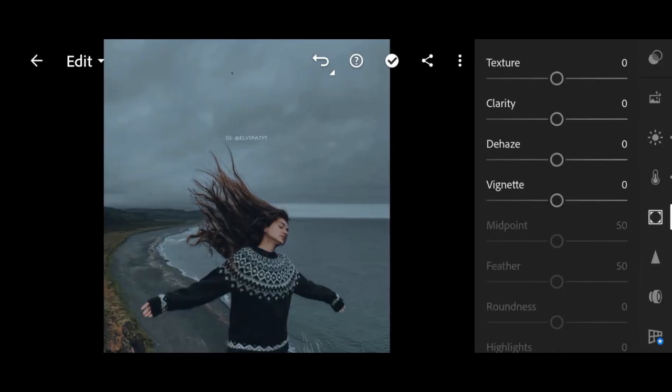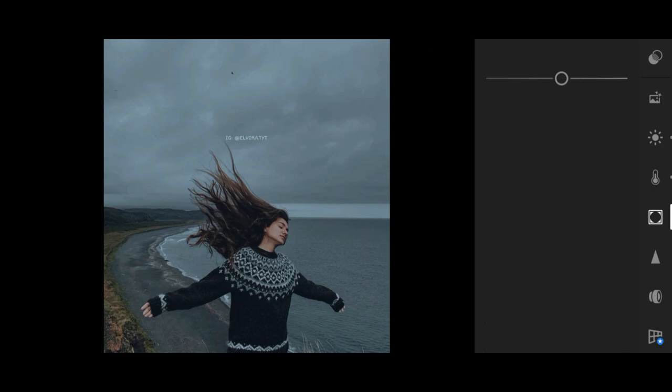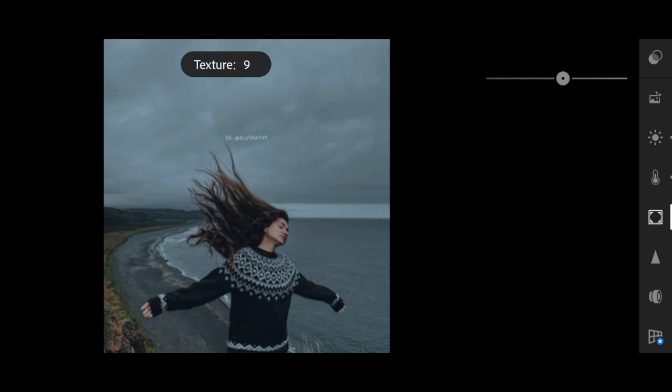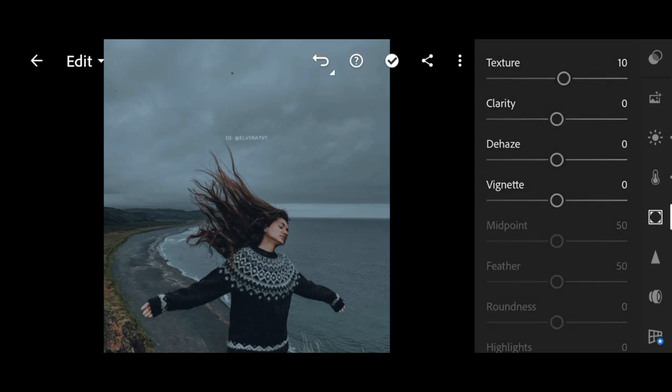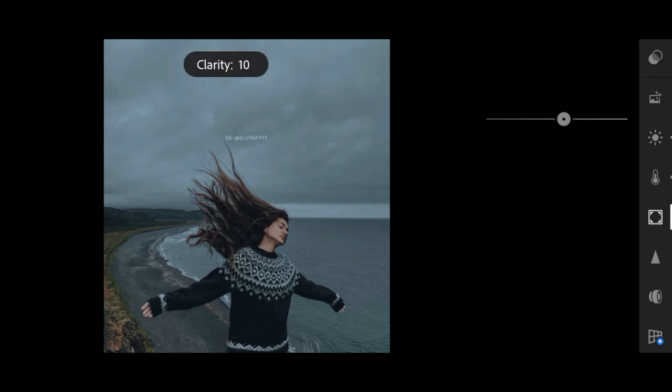Next, go to Effect. We're adding slight sharpness, so we are adding some texture and clarity to +10. And +15 to Dehaze.